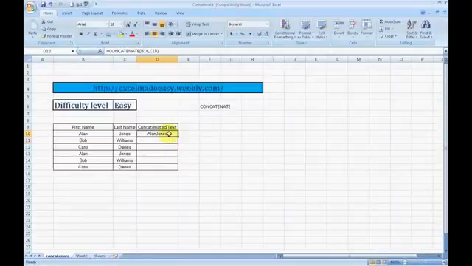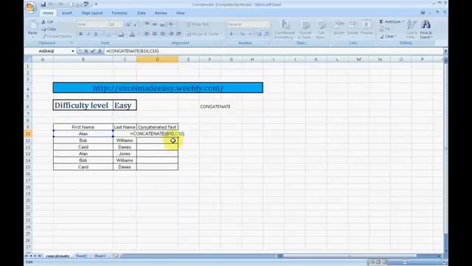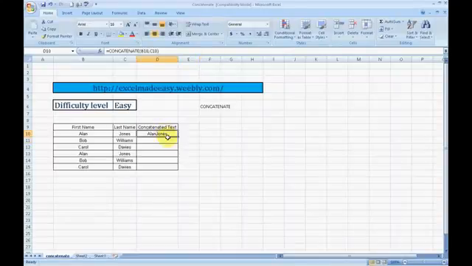See, we got Alan Jones. Isn't it good? Wonderful. Before I proceed further, we'll just verify what we did. We entered concatenate, we opened the bracket, which is called parenthesis open, we chose the first name which is B10, and then we entered a comma and chose C10.